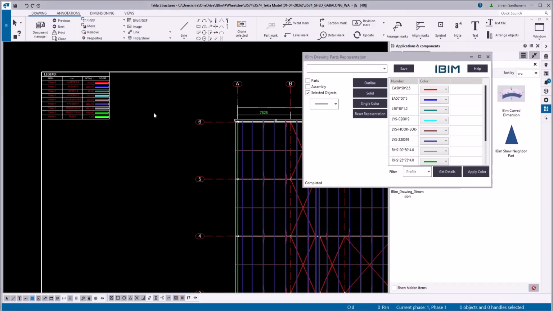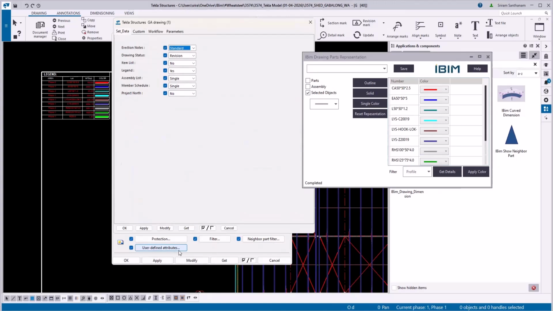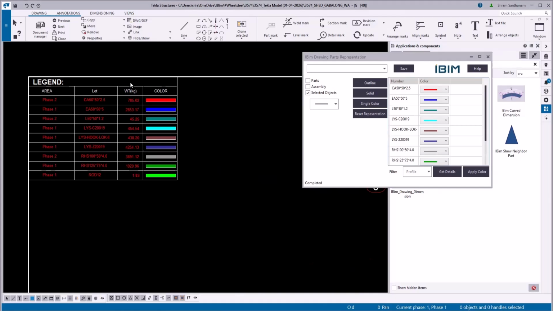And for this table, I'm using the user defined attributes to display it because I don't want this legend table to display in every drawing. So now you can see this is the option I'm using to display the legend table in the drawing sheet.